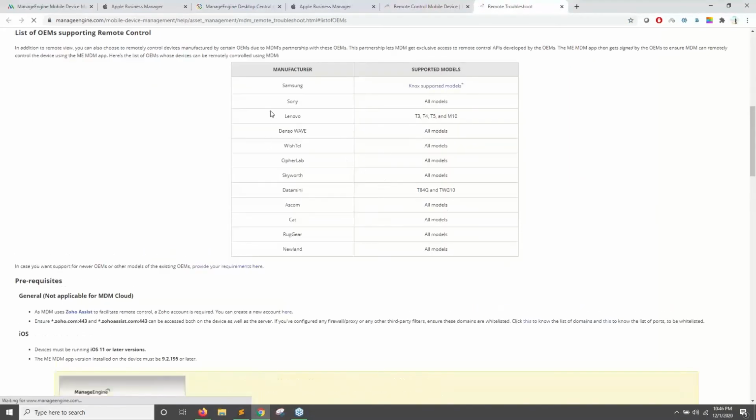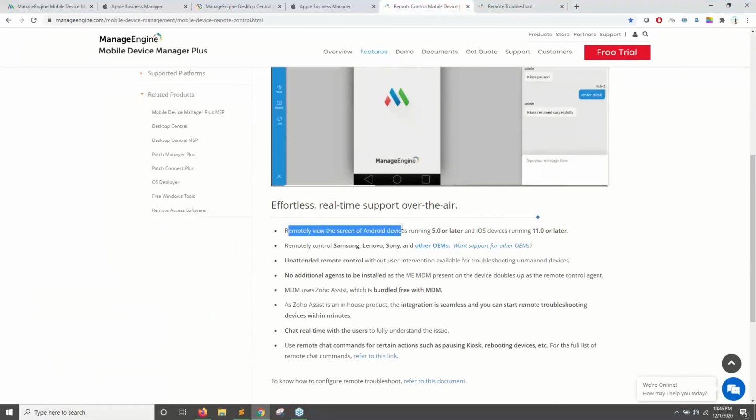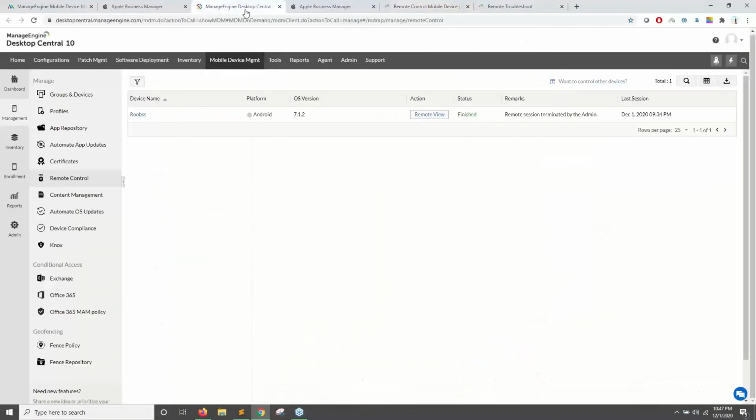So in case you have any other device type apart from this, which is a corporate phone, and you want to have the remote control feature, you can even contact our support team. We'll help you with signing up our MDM remote control plugin app with the device manufacturer. So the manufacturer has to support this feature in order to remotely control. If not, using our MDM app, you can remotely view. So whichever device runs above 5.0 or iOS above 11.0 can be remotely viewed.